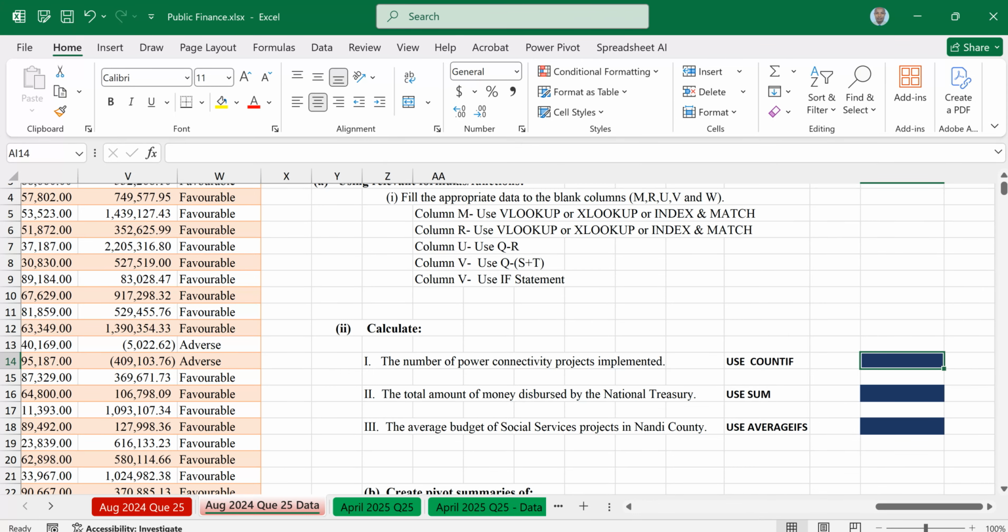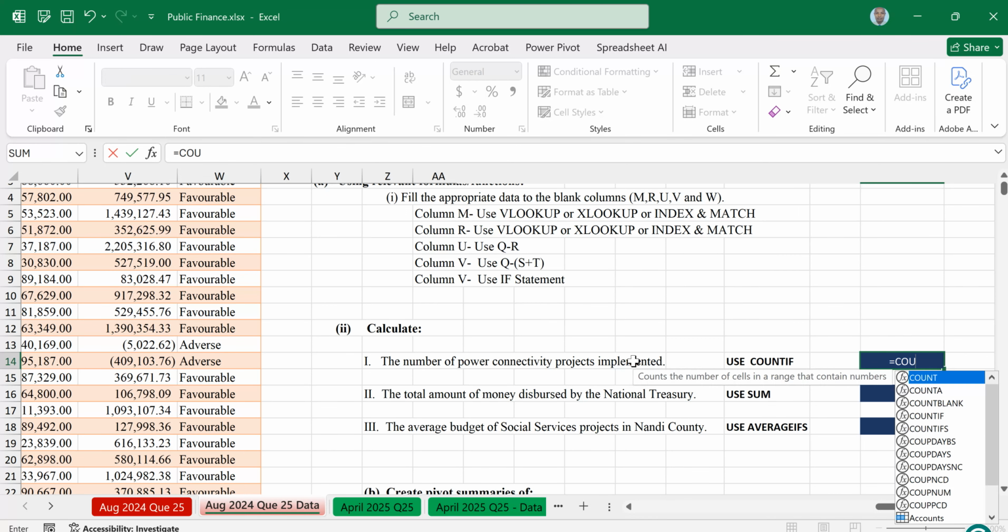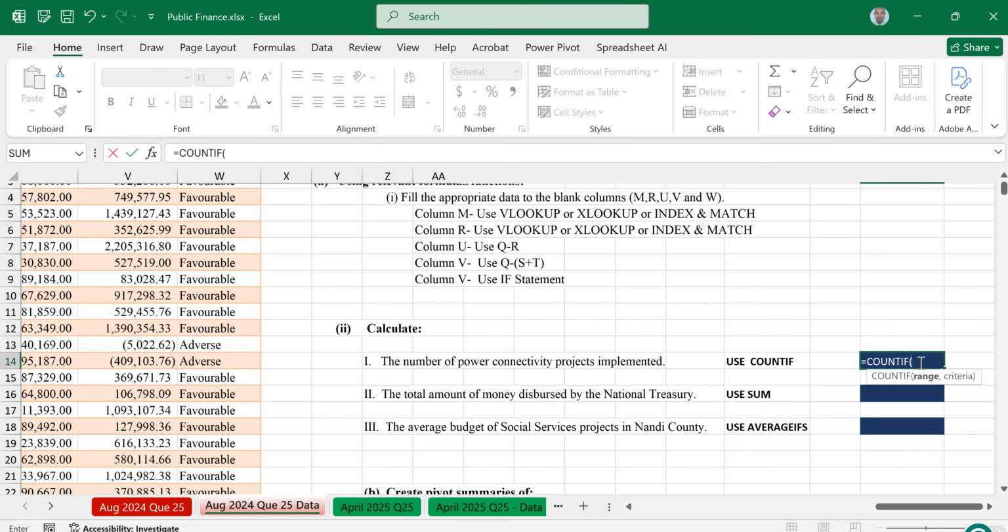Power connectivity projects. We use COUNTIF. That will be equal sign, COUNTIF, then tab. Now range, then criteria. So drag across, equal sign COUNTIF. I'm going to drag across.